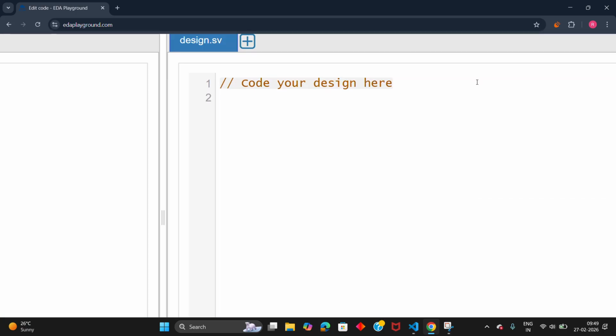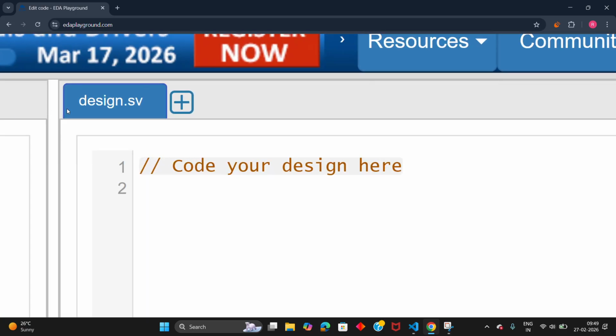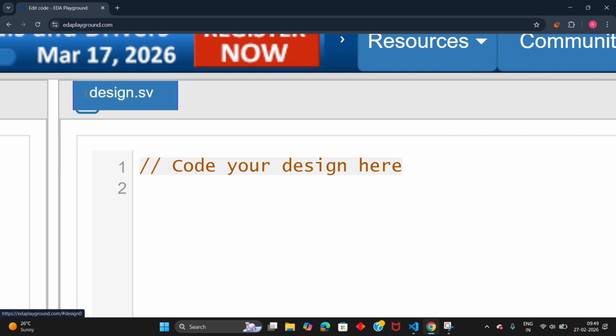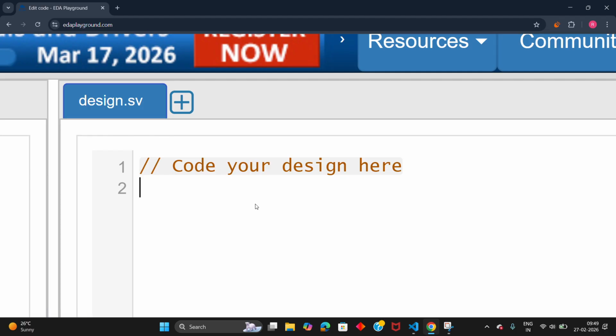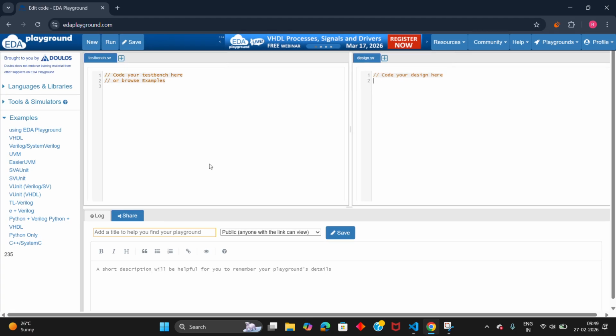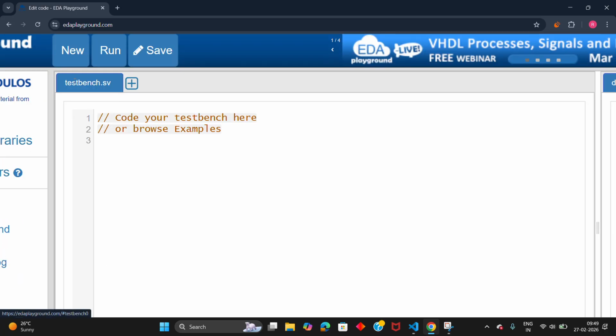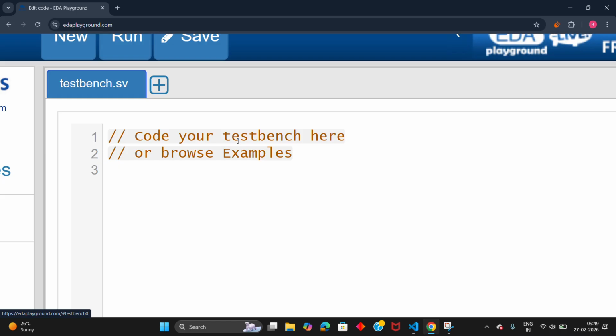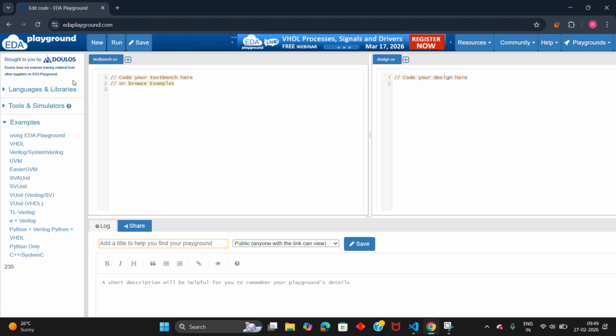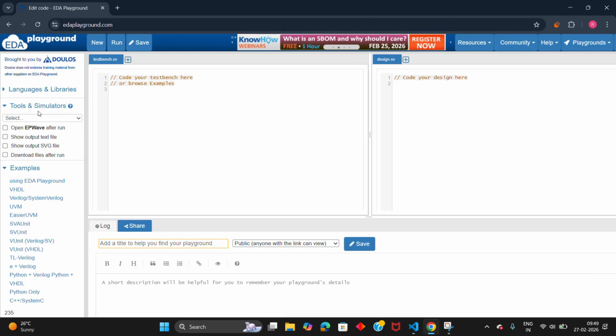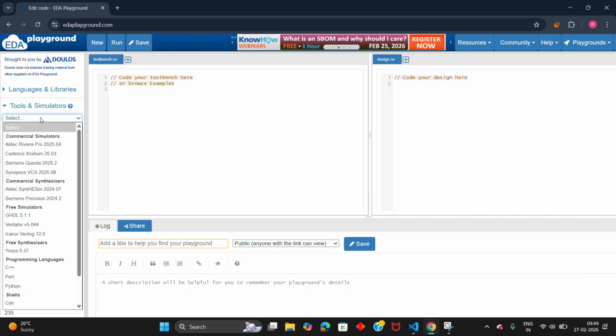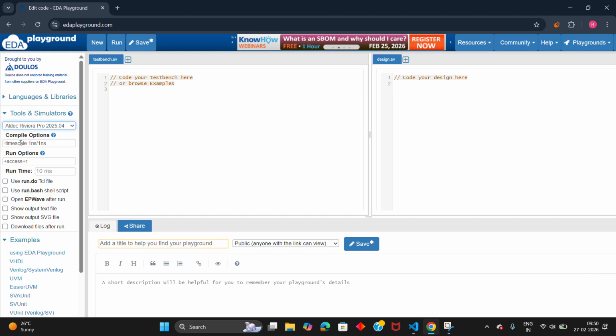On the right side you can see design.sv, which is a file. Here we are going to write our design code, and on the left side we have testbench.sv. Here we are going to write the testbench for our design. We also have tools and simulators. We need to select either one of the tools; usually we prefer the first one.